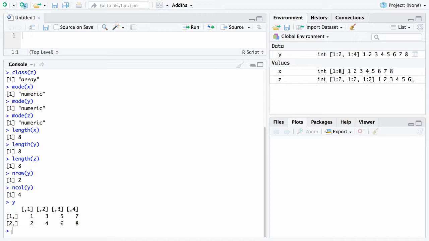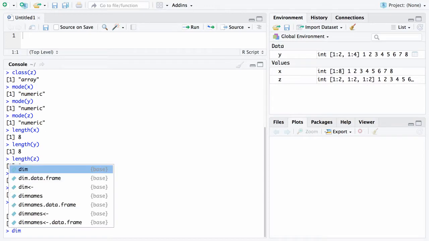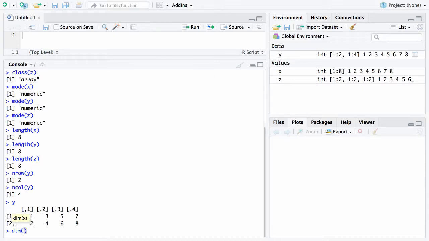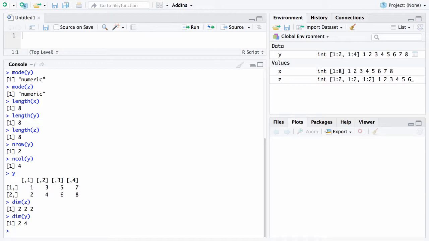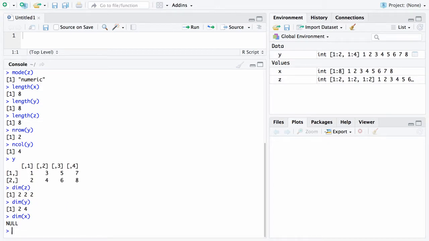For the array, there is a dim function which will give you the dimensions of the array. So if I say dim of Z, it will tell you that it's a 2 by 2 by 2 array. I could also have typed dim of Y, and it will tell you that that is a 2 by 4 element array. And let's even try dim of X, see what we get. It will not give you any dimensions for a vector, so it'll return NULL in that case.